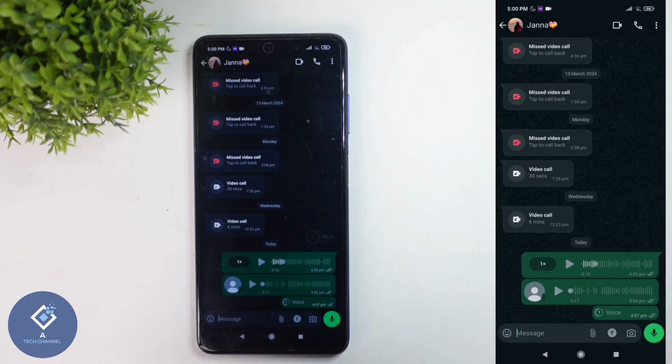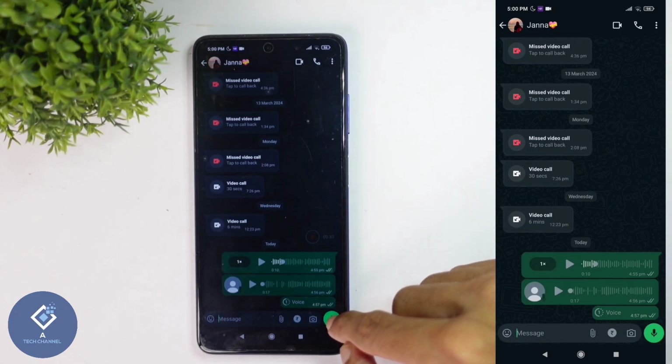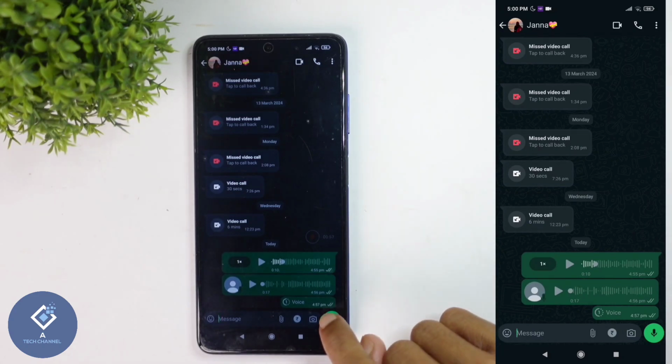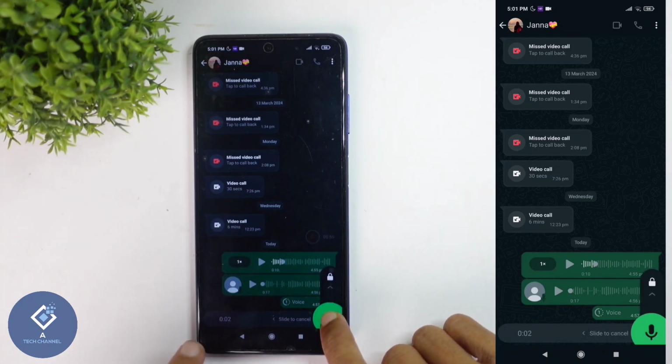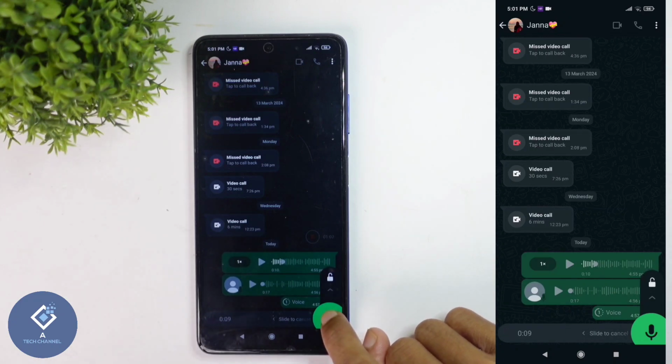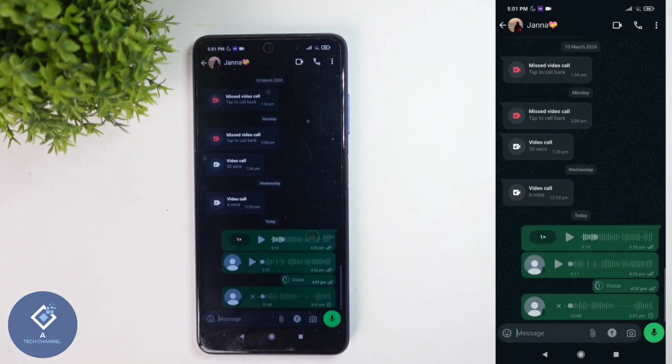After selecting that contact, down here you can see one mic-like button. You should long press on this button. When you are long pressing, recording will be started. Here you can see how many seconds of recording is completed. Say everything you want to say. After that, just leave this. When you are leaving that, the message will be sent.